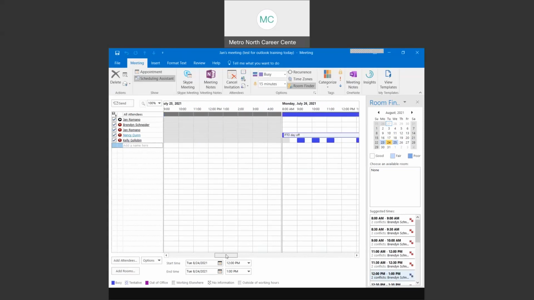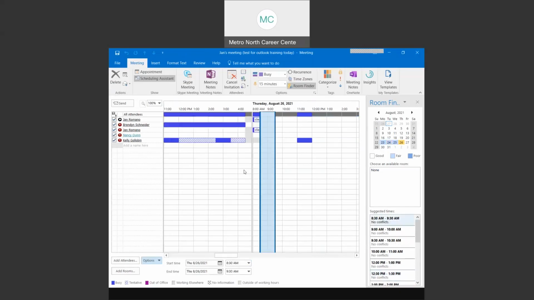And then what if, for example, all of the people that I invited are busy during the time, or they're out of the office during the time that I want this meeting to be. I want to show you something down here. Options. Watch when I click on options. Auto pick. Auto pick means, okay, Outlook, you choose. You look at all the calendars of all the people that I've invited. You find a date and time that we are all free at the same time. And it went to August 26th at 9 o'clock.